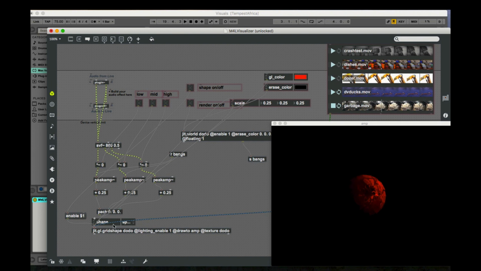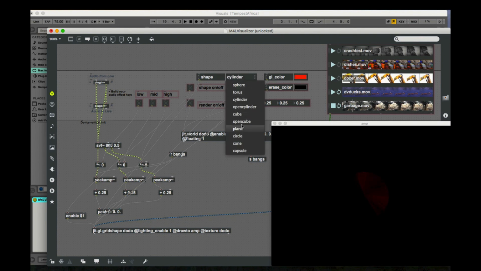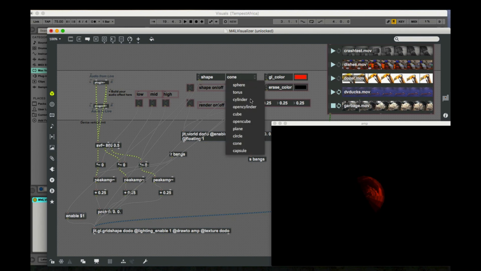And let's bring up this other attribute of the shape that is called shape. This attribute here is going to allow me to change actually the shape. So I got a torus, and this is the way I change the shape. Now it is a cylinder, a plane, cone, capsule. Well, there's many to choose here.